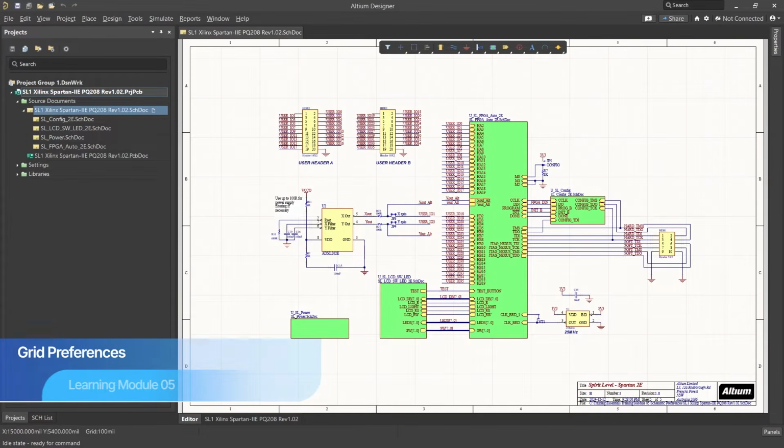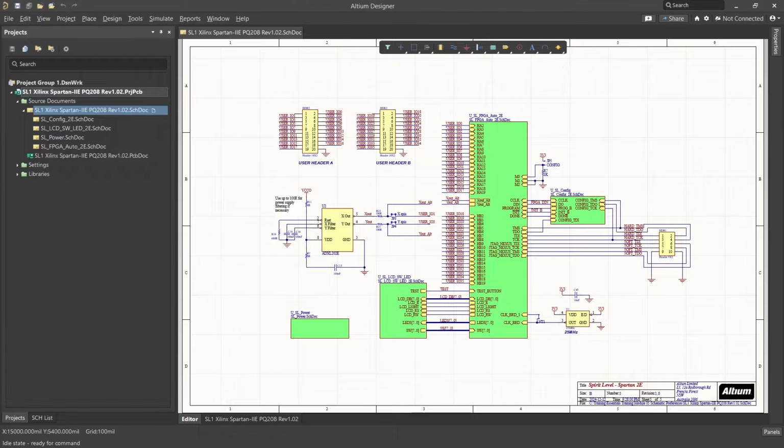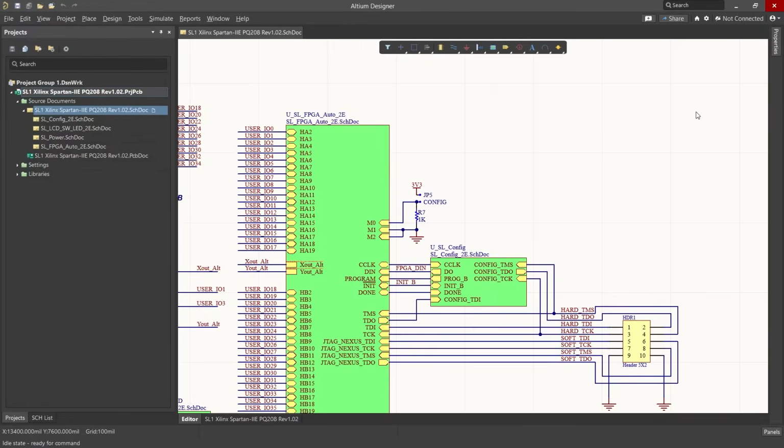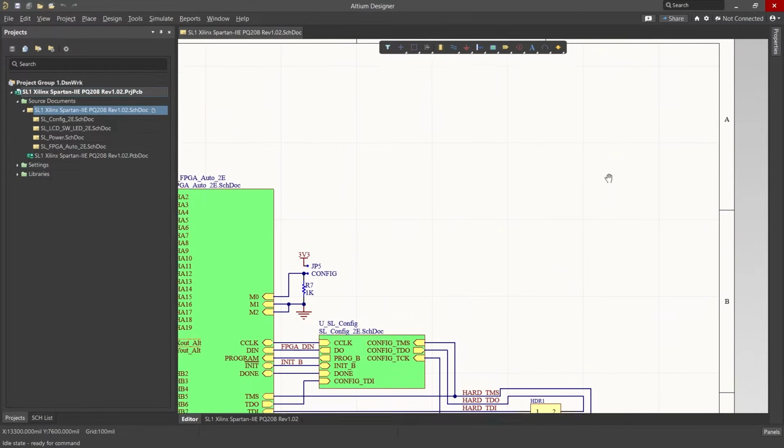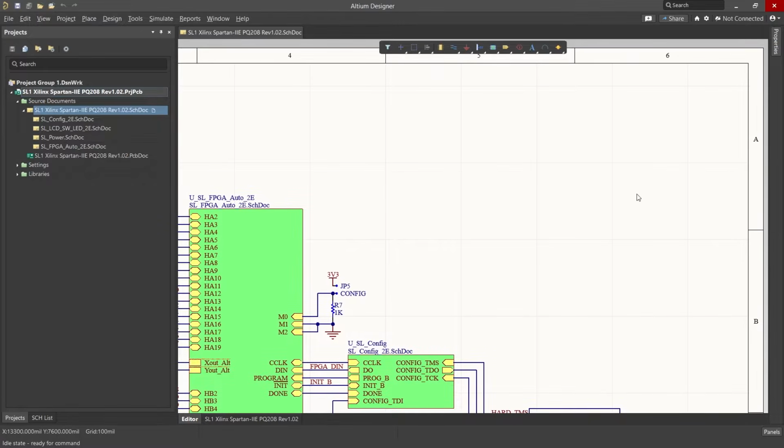This video will show us how we can adjust our grid preferences within Altium Designer. The schematic editor is based on the principle of working with the grid, which is present in the background of the schematic sheet. All placed objects of any type are placed at the intersection point of the grid lines with a certain distance. Altium Designer allows us to configure visible grids for ease of document navigation and snap grids for precise component placement and wiring.